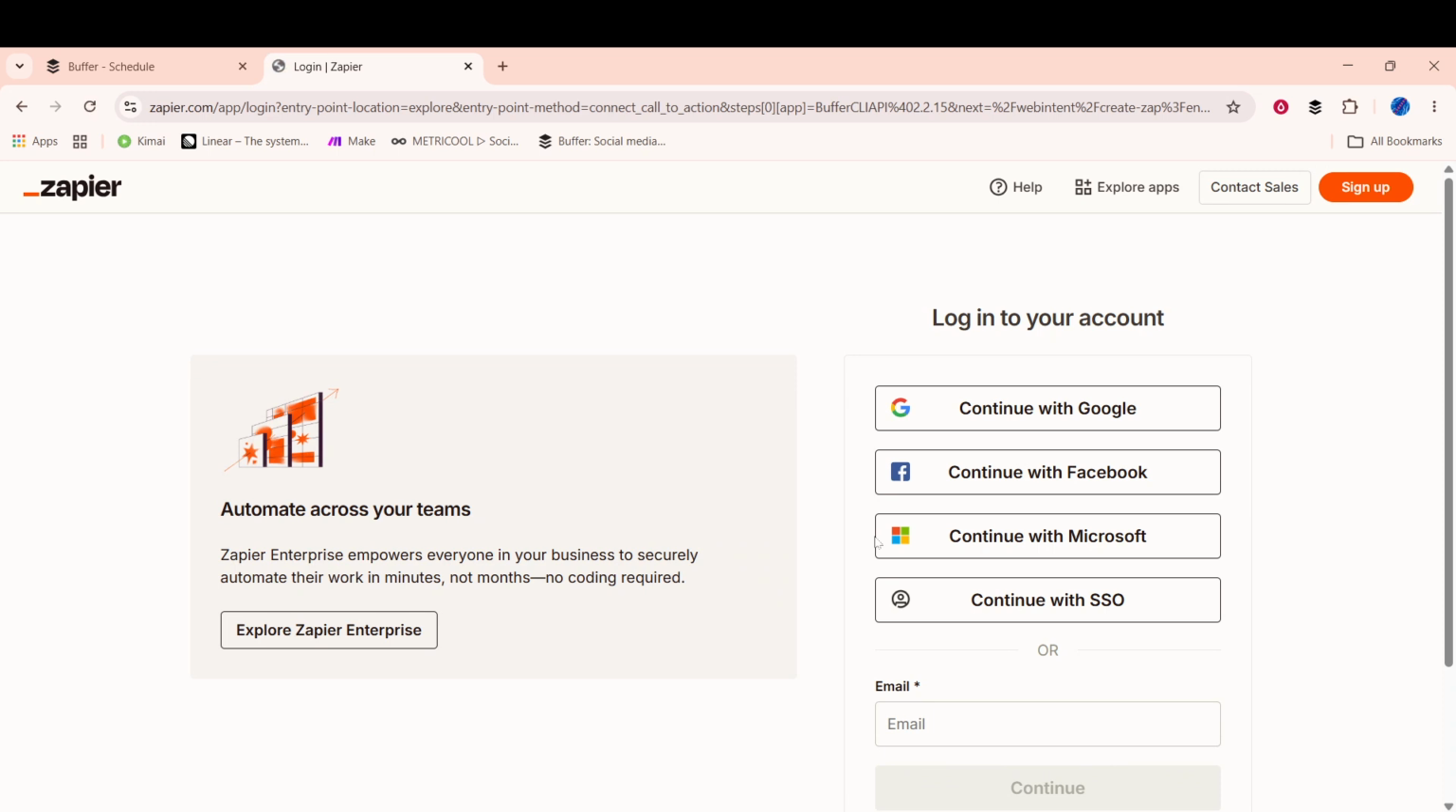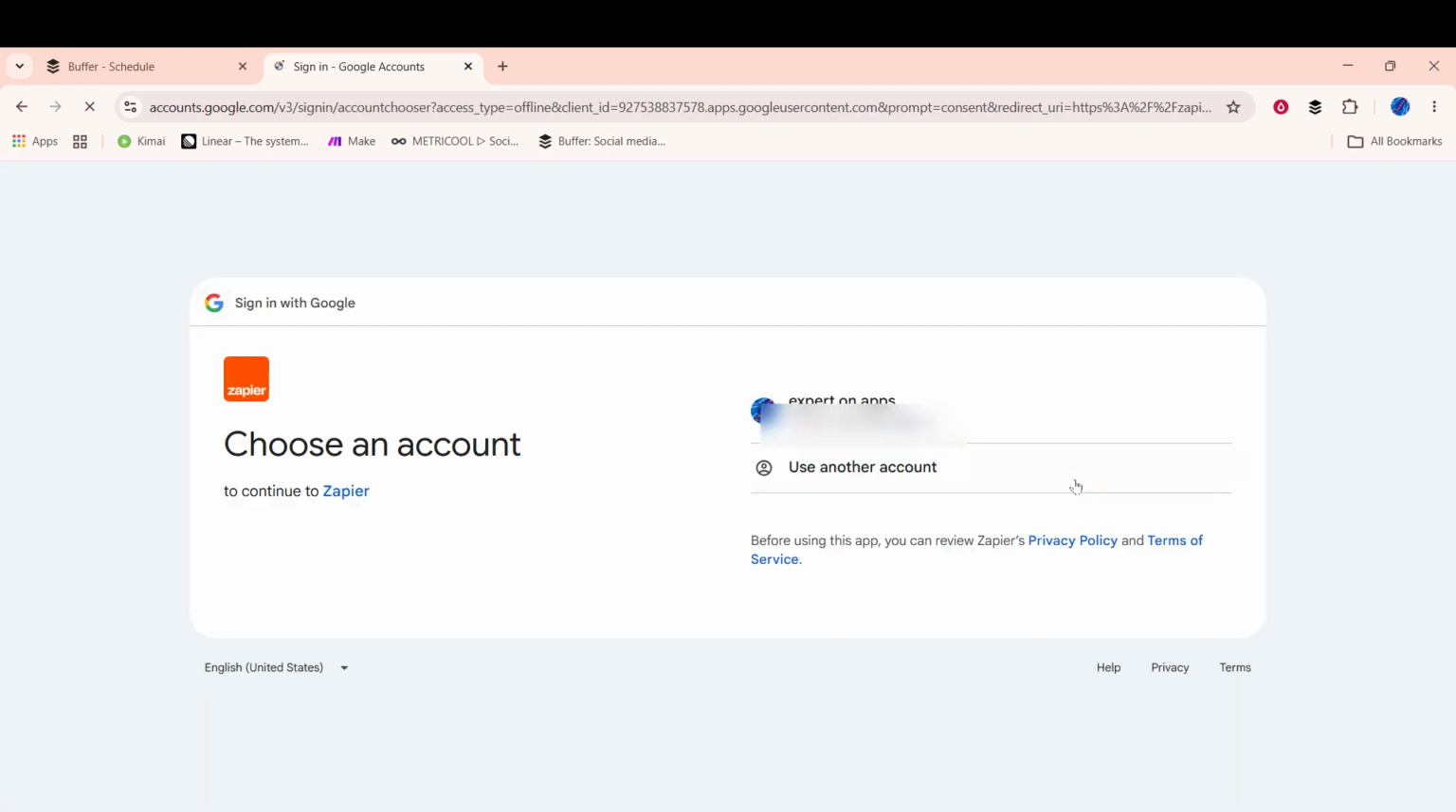Popular choices include Google Sheets when a new row is added, Gmail when a specific email arrives, RSS feed when a new item is published, or Notion when a new database item appears. Pick the trigger that matches your workflow, then select the specific trigger event and sample data so Zapier knows what to use in testing. Next, set Buffer as the action app.